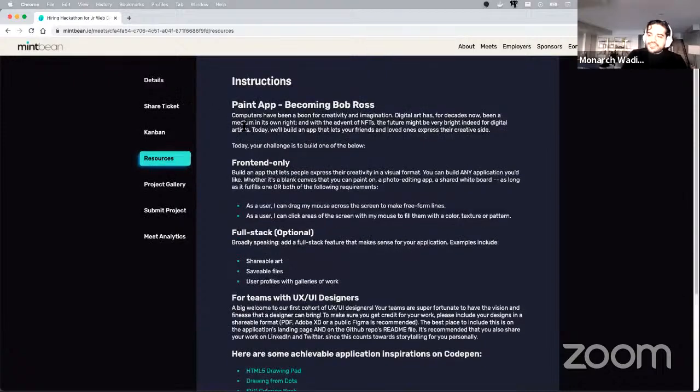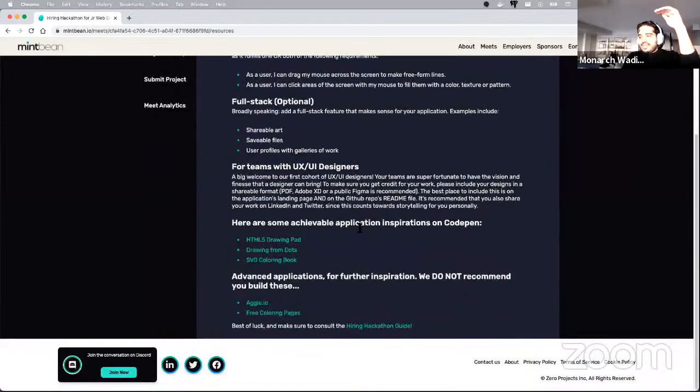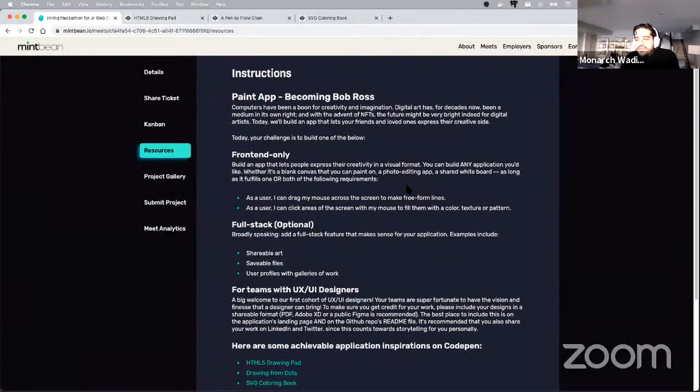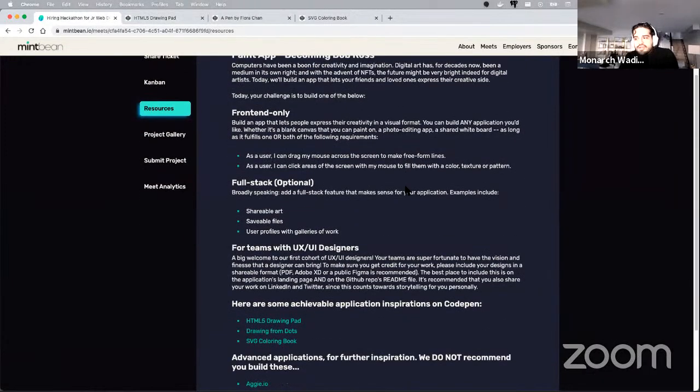So in the resources tab, there's an achievable application inspirations section, and I'm going to go over those right now. I found 3 really good concepts on CodePen, which I really love, by the way. They really spruced up their UX UI recently. Here are some of the ideas that you can draw from. None of these are the truth. We don't have the truth.